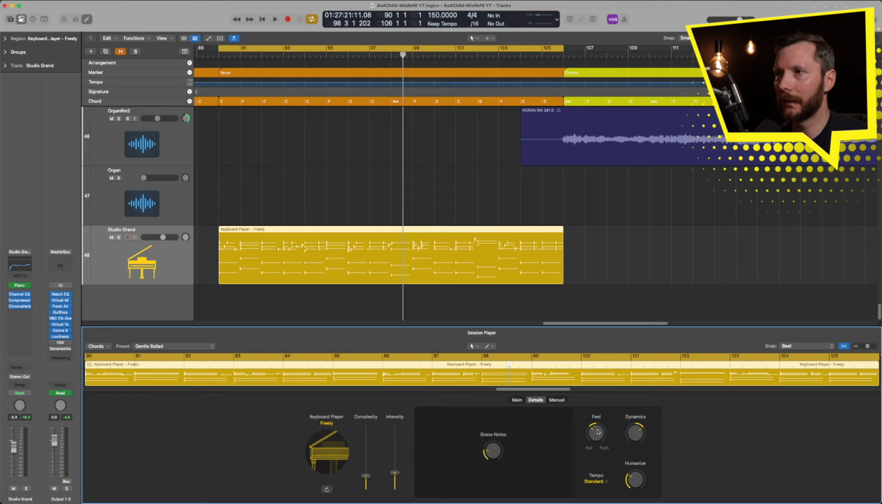And then we can adjust the feel. So either pulling or pushing the beats. It was sitting pretty well where it is, so I'm just going to leave that. Dynamic, so how soft and loud we want things to get. So if we want a big range in dynamics, we can bring that up. Or if we want very little dynamics, we can bring that down. And then humanize, if we want things to be a little bit looser, well, then we can bring this up. Or if we want it more quantized and a little bit tighter, then we can bring that down. And tempo, if we want the chords to be doubled up, we can go to double time or half time if we want it to be slowed down.